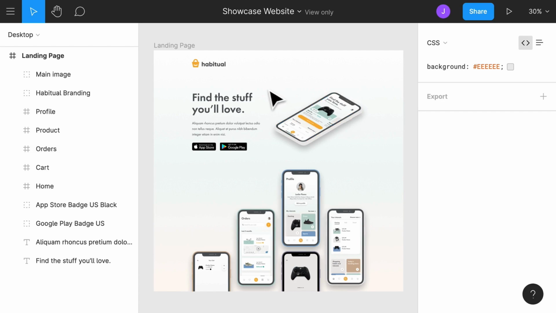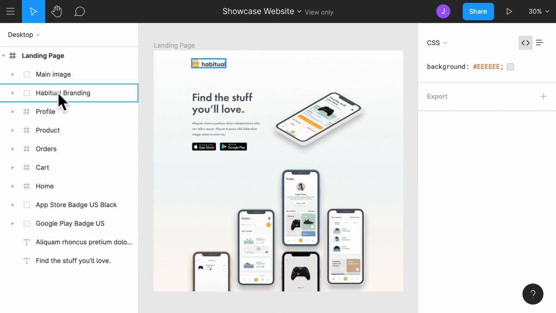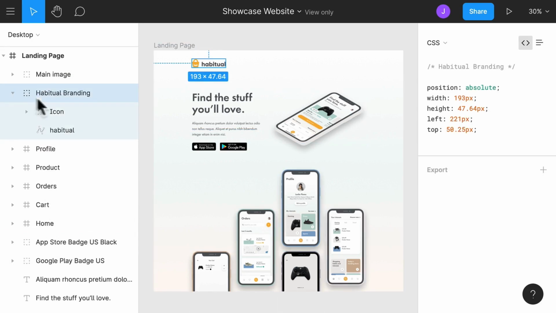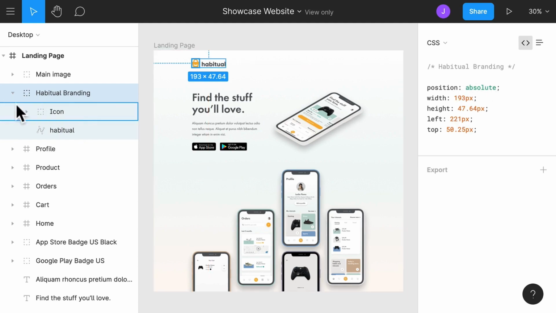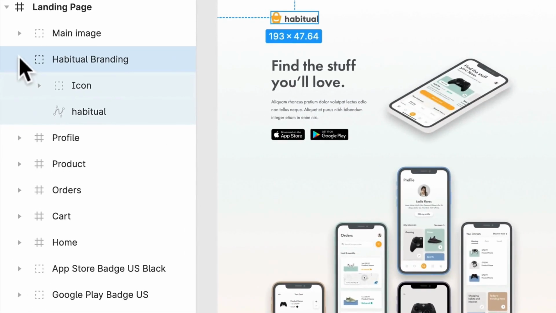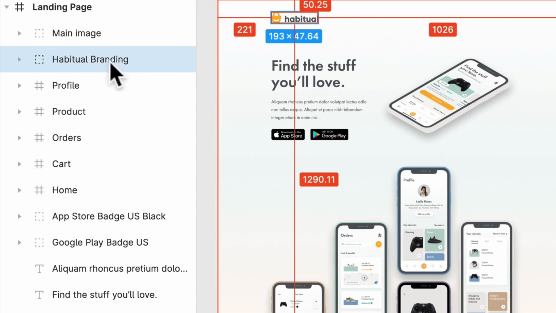We can do this in different formats. So let's say that we click on one of the layers here. If we were to click down on the arrow, we can see that it's made up of an icon as well as the text here. If you wanted to, you could actually export each of these layers individually and apply the styling individually. But for me, that's a little too in-depth. I want to just export the entire layer, so the logo plus the branding itself.